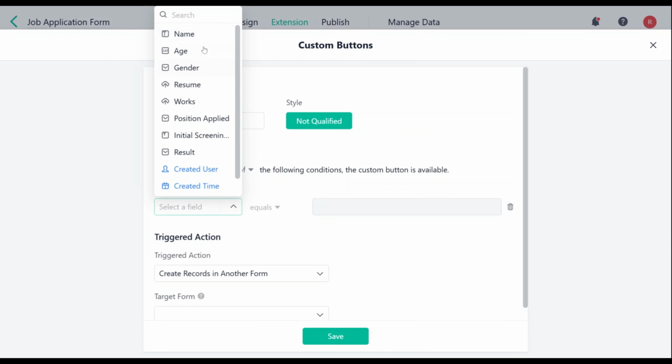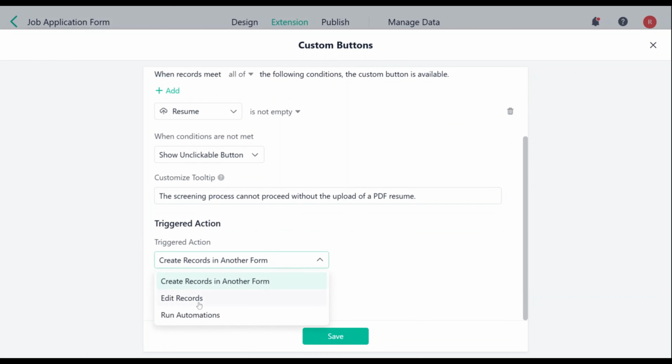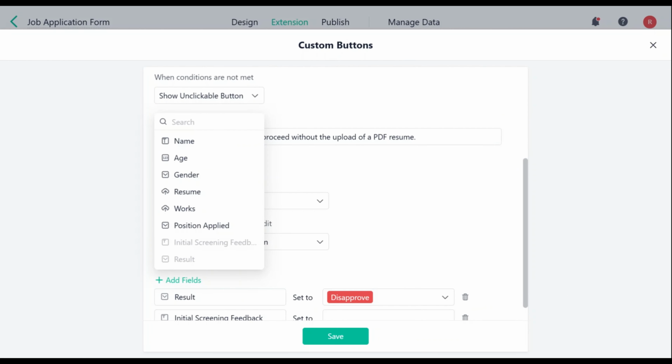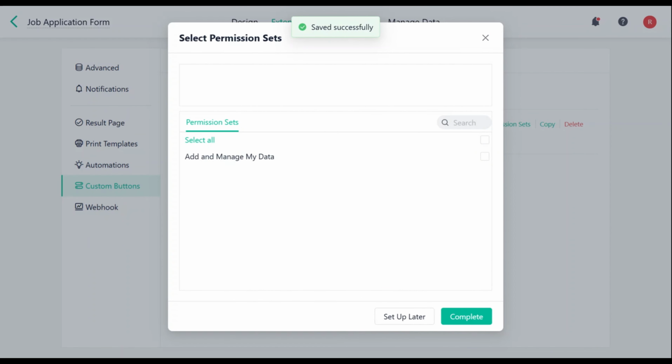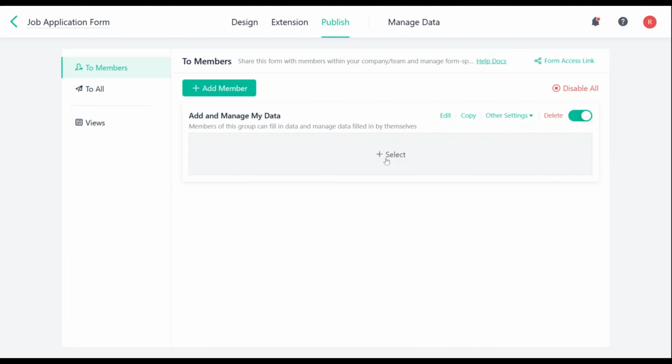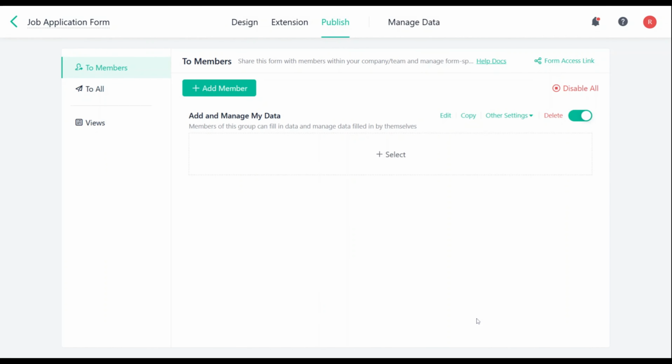This way, these two buttons can provide you with two different outcomes in the resume screening. In practical use, you can add various custom buttons based on your specific needs. After saving the configuration, the Select Permission Sets page will pop up. You can set permissions in it, or you can click the button of Setup later. In this case, you can configure permission sets in Publish. Click to Members so that you can select members to grant them permissions.